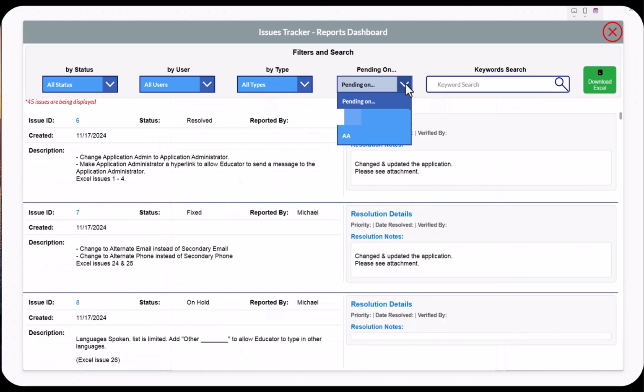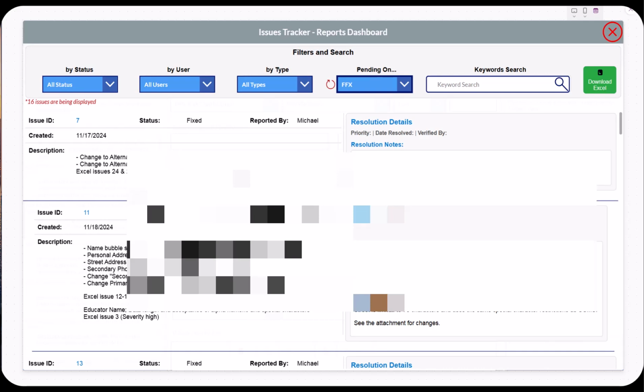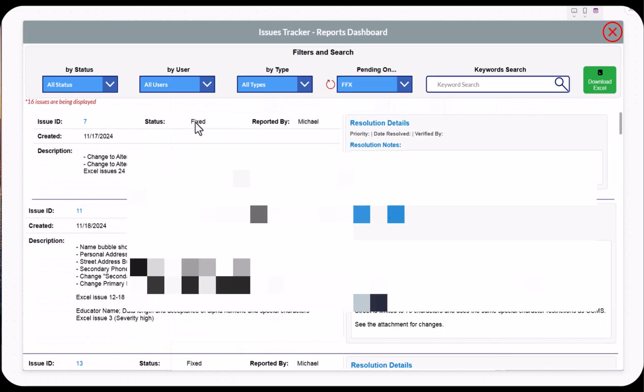Now this is where we say pending on. Pending on is important because now if the client says, hey, I want to spend my time and focus on the issues that are waiting on their side, here they are. They get to see the issues. They get to see the resolution when we have the status fixed, meaning it's pending for them to review the resolution. Of course, keywords help.